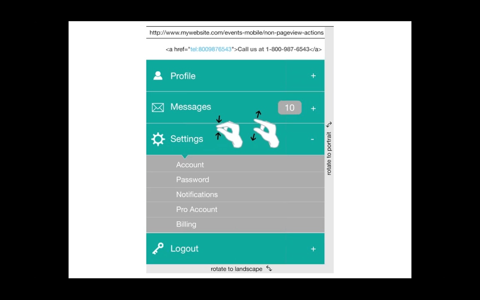Now, is that an important user action when a user clicks a phone number to contact you, to contact your organization? Is that something that you want to know? Obviously, you do want to know when someone clicks a phone number to call you. That would not be tracked by default.